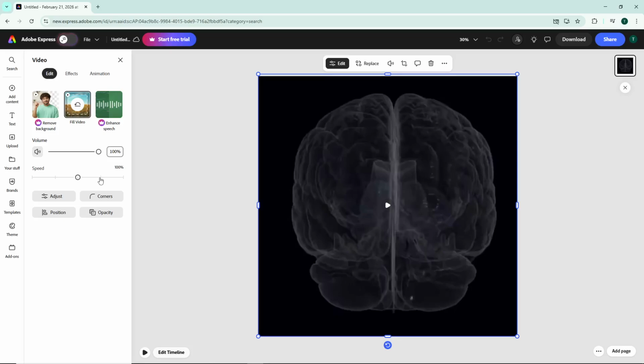You'll now see a slider that lets you customize the playback speed based on your preferences. Dragging the slider to the right will speed up your video, making it play faster than the original recording. On the other hand, moving it to the left will slow down the footage, creating that dramatic slow motion effect. Adjust it until you find the speed that works best for your project.